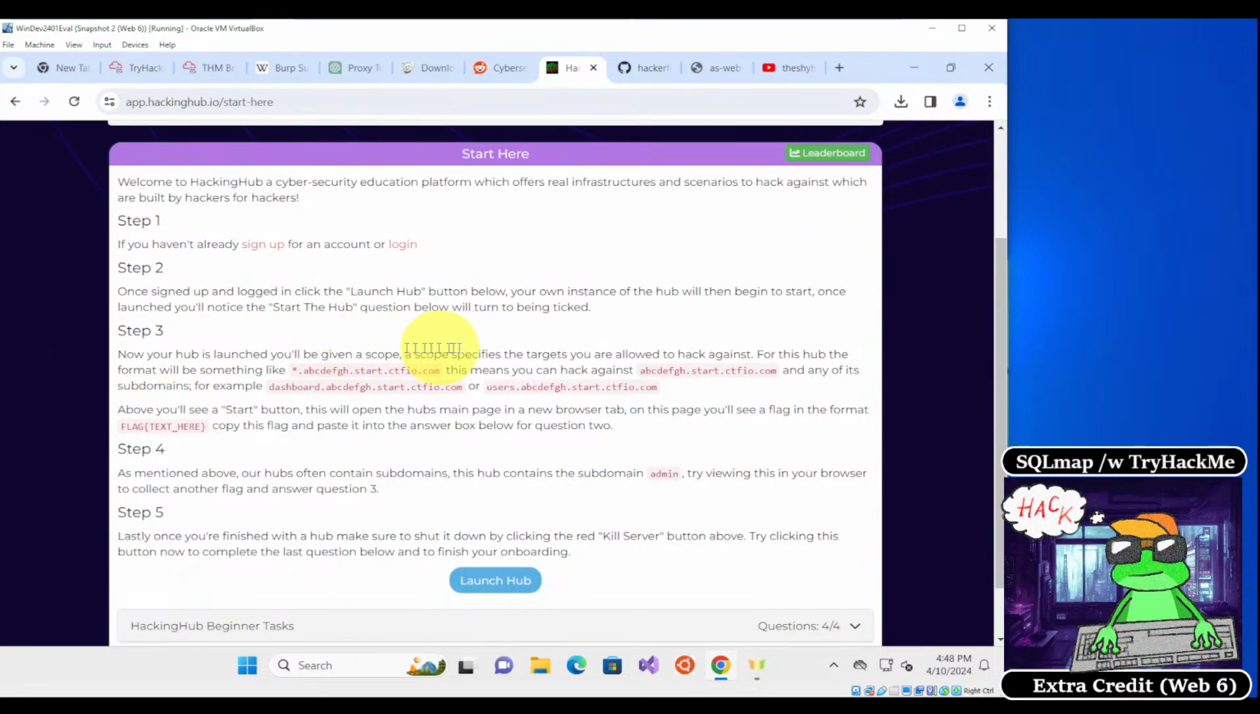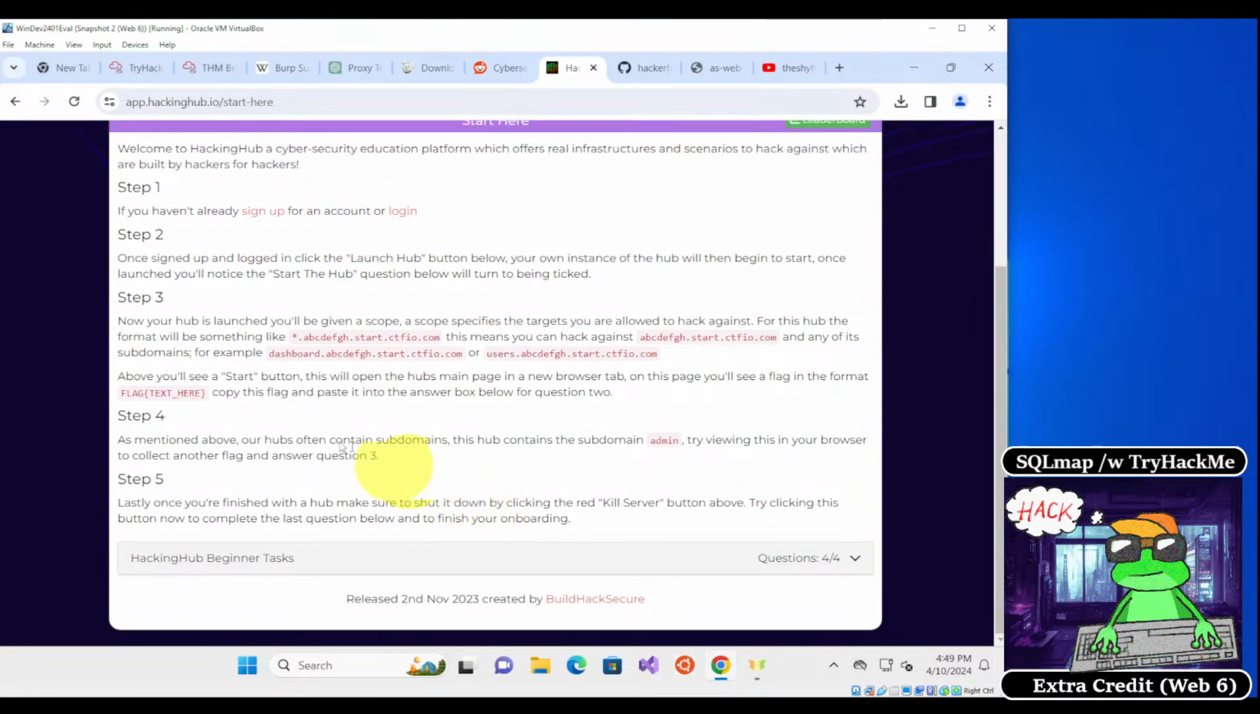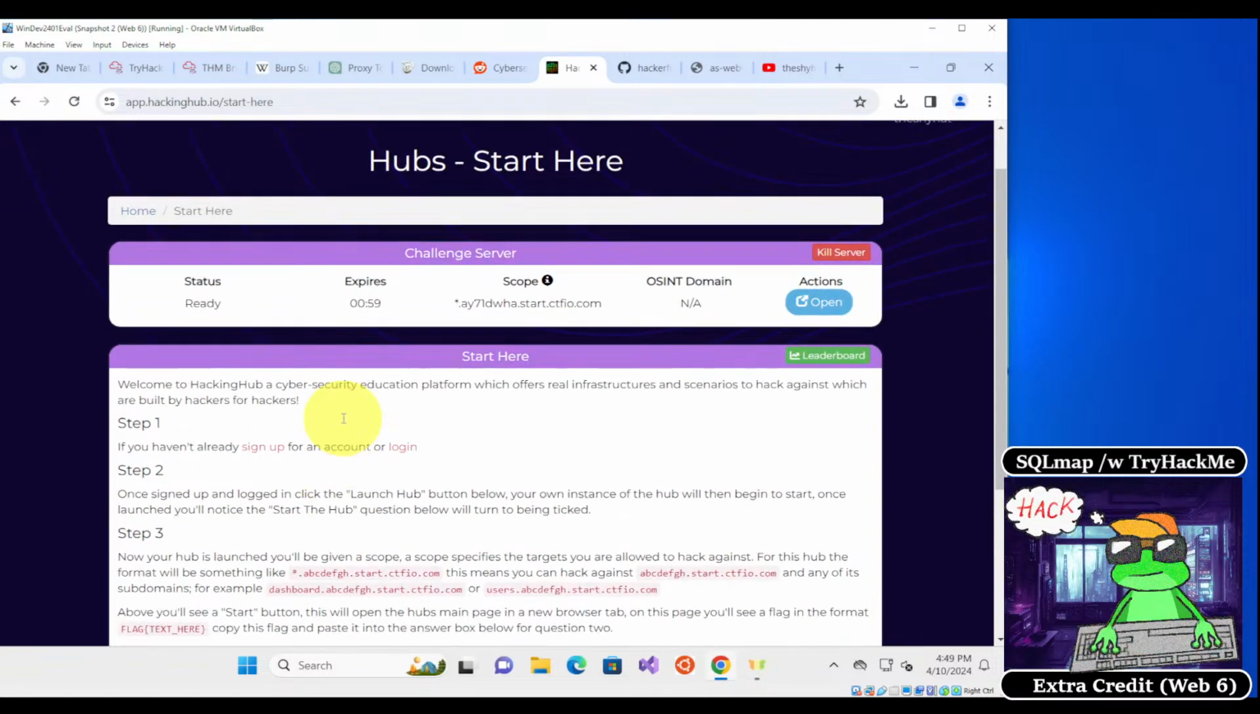There's a Start the Hub question right here, and it says now your hub is launched and you'll be given a scope. So what you need to do next is click on the Launch Hub button, which is located right here. And that's going to start a virtual machine. It seems that each one of these virtual machines is set to last for about an hour.